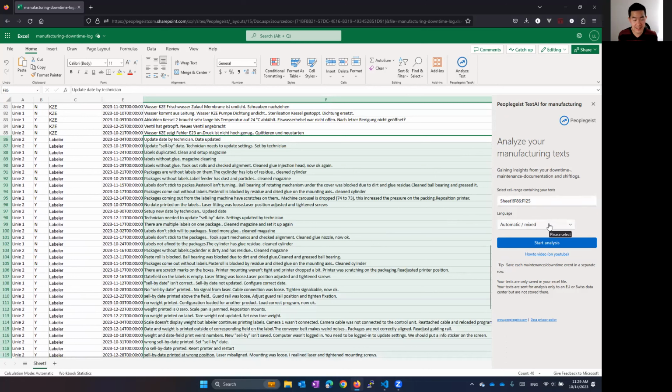You can specify a language, or it detects it automatically. If you have very short text, it makes sense to manually say what language you use. It helps the AI a little bit. In our case, these texts are long enough. It's English, so the AI will automatically detect it. And also, if you have mixed texts from different locations or different people speaking different languages, then mixed is also a good option. But once you have selected the data range, you just click Start Analysis.